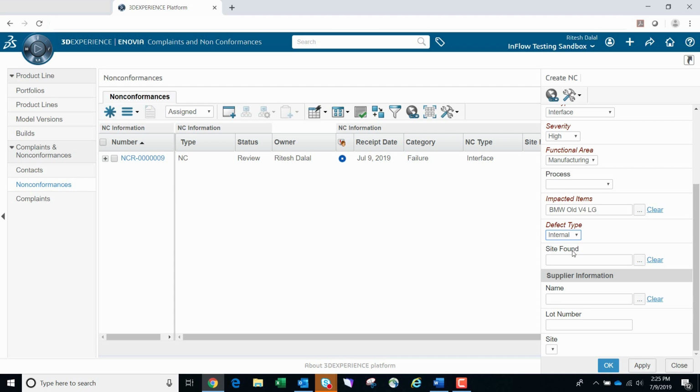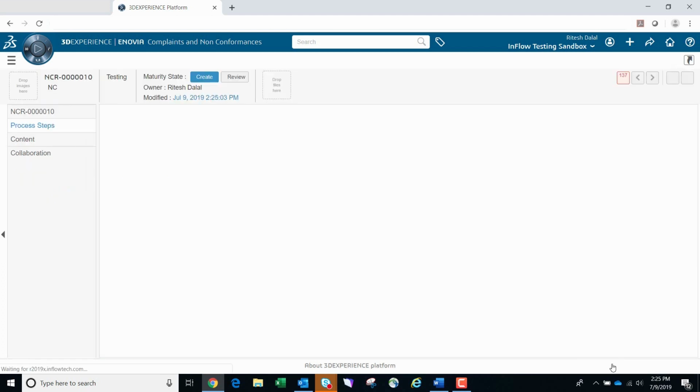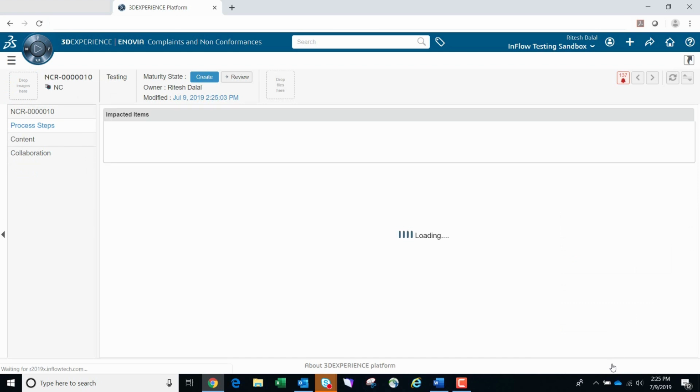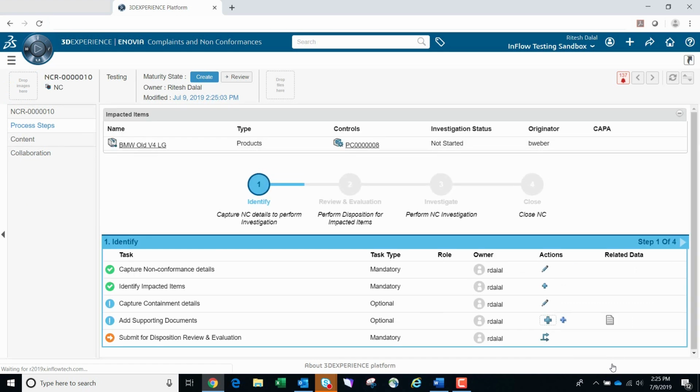Once all the fields have been filled out, you click the OK button to finalize the NCR creation process. Once the NCR has been created, the user will be taken to the Process Steps tab of the NCR. You can see that the first 2 items of the process steps have been completed when the NCR was created. Capturing containment details and adding support documents is an option but not required to move forward in the life cycle.